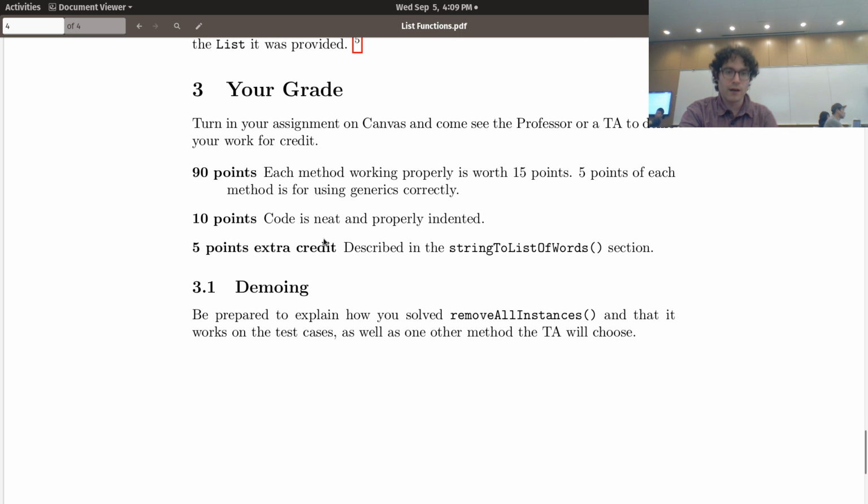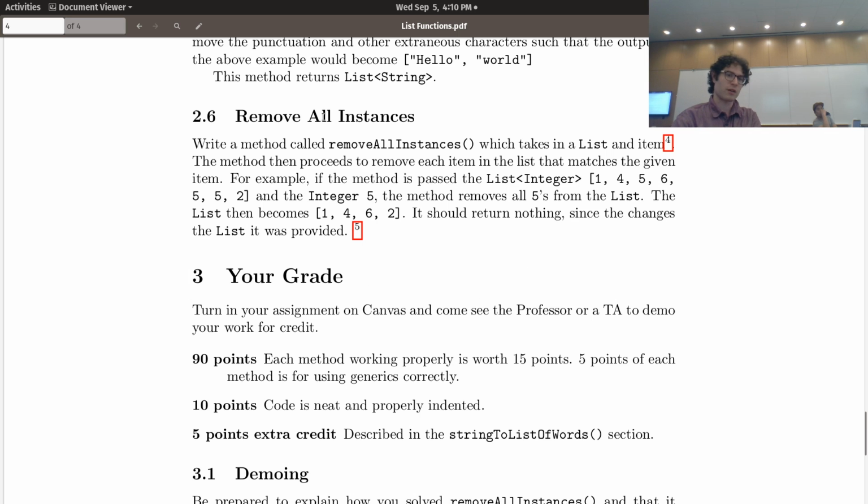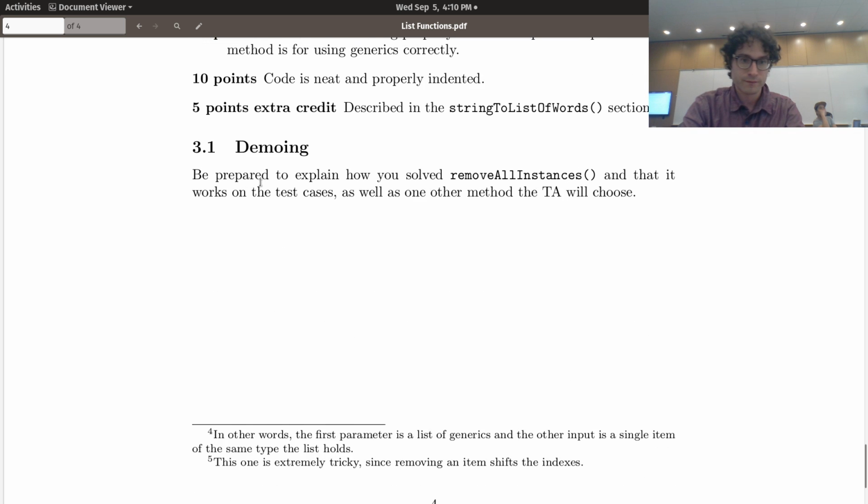All right. To demo it, you show me that you have all 6 problems done, and I will ask you to solve remove all. You show it to the TA, and we'll ask you to explain how you solved remove all instances. Verify that it works on the test cases. So you're going to demo this one, and then we choose one of the other 5 for you to demo, and it just happens to be whatever we feel like, essentially. So we're not going to ask everybody to demo the same one. If you do something interesting on one of them that we haven't seen before, we'll ask you to explain it. No problem there. So this one's fairly straightforward.